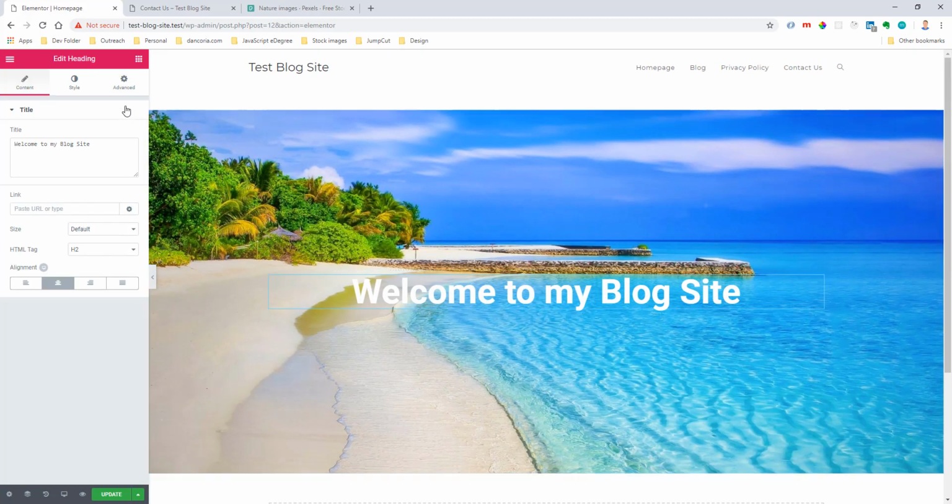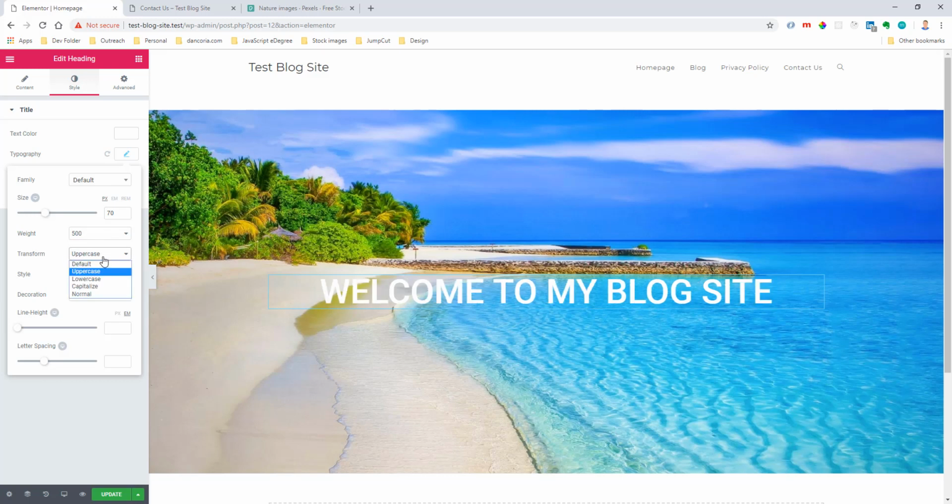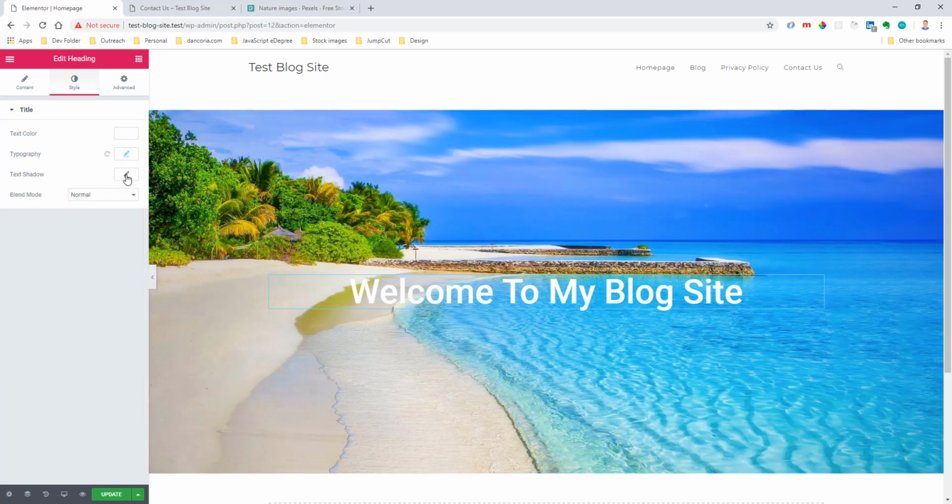So again, you can change this to your heart's content. You can change the font weight, you can transform it to uppercase or capitalize, whatever you want to do. You can italicize it, underline it, change line height and letter spacing, and you can do that on each individual screen size. But I just want to keep moving on here. You can add text shadow and blend mode as well. We won't get into that.